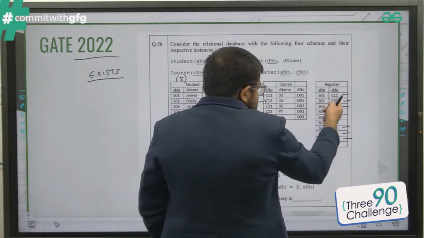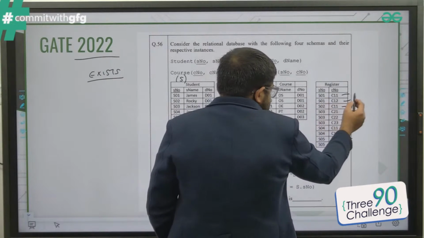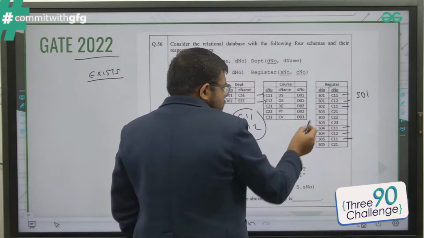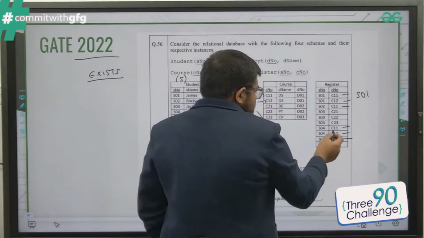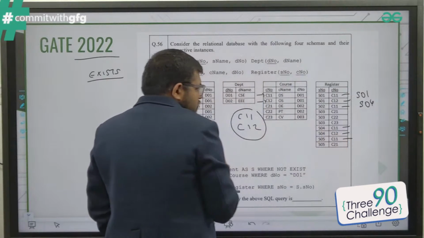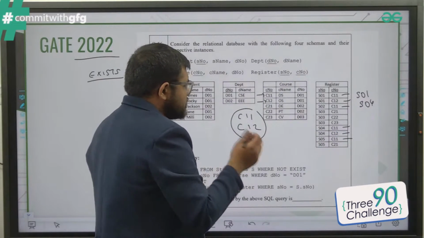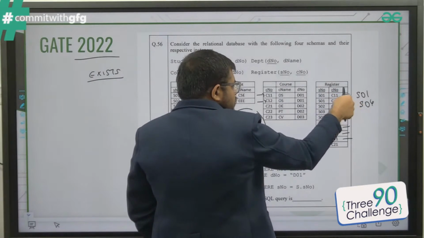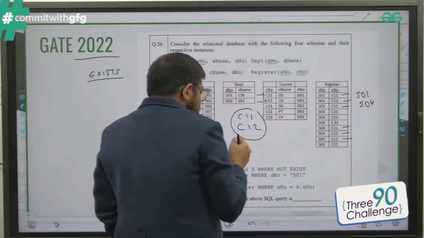So C1 and C2 are present for S1, S01. They are present for S02. It both are not present, C11 and C12. Okay, for S04 both of them are present, and for S5 they are not present. For S3 they are not present. So for S01 and S04, C11 and C12 both are present.